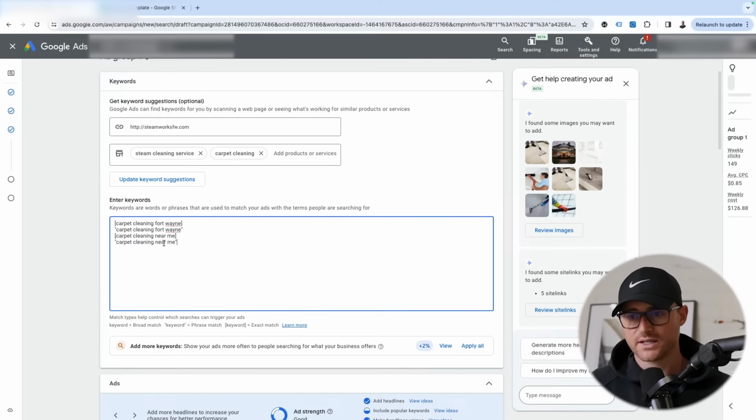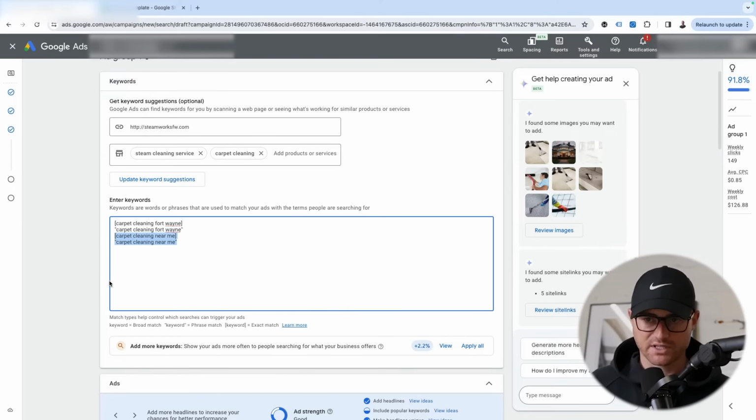You do not need to run SKAGs anymore. That would be called single keyword ad groups. So back in the day, people would run carpet cleaning Fort Wayne as an ad group, and carpet cleaning near me as an ad group. You don't need that. This all means the same thing. These keywords will work for the ad that we have set for it.